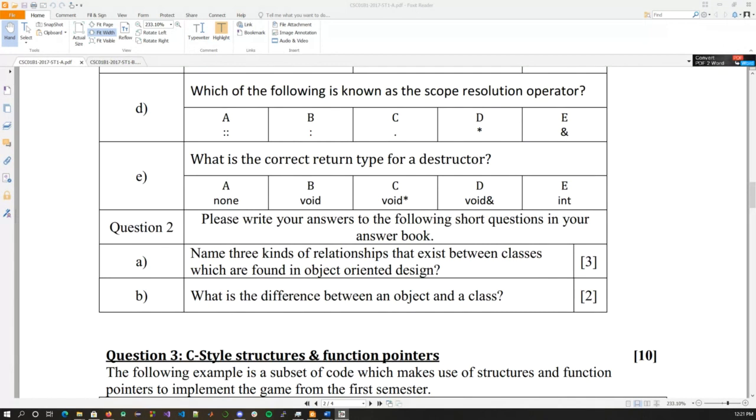Okay, so what's the difference between an object and a class? An object is basically an instance of a class. It's created from a class. A class is just a template or a blueprint. So it's a structure of what an object should look like. Then using that structure, we can define a specific object.